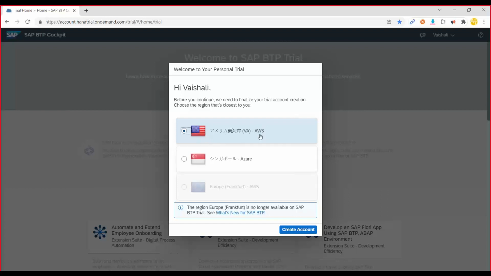Based on this information, it will automatically configure a global trial account. Trial account means you don't have to spend a penny. If it were a productive global account, then you would have to spend some money, and it would have asked for credit card details. But since we are using trial for learning and training purposes, there is no payment involved.